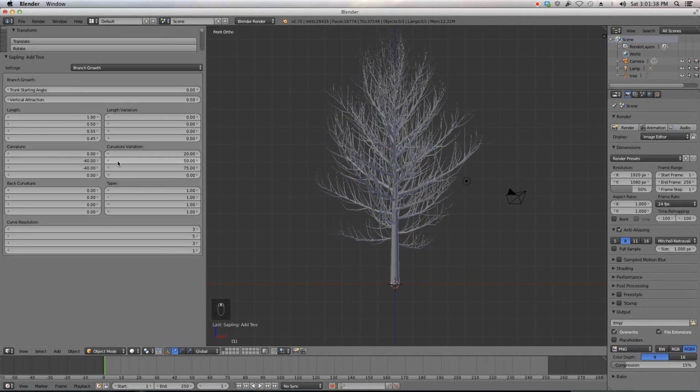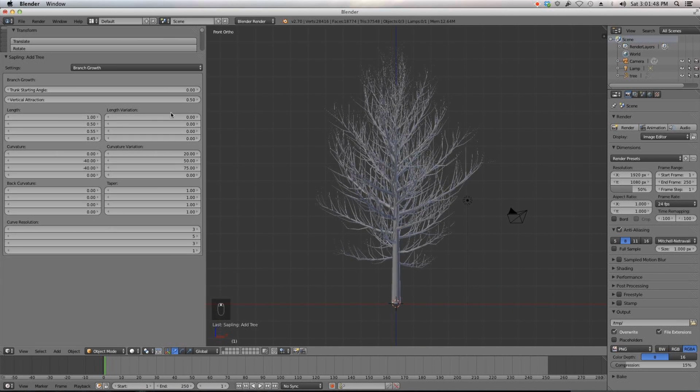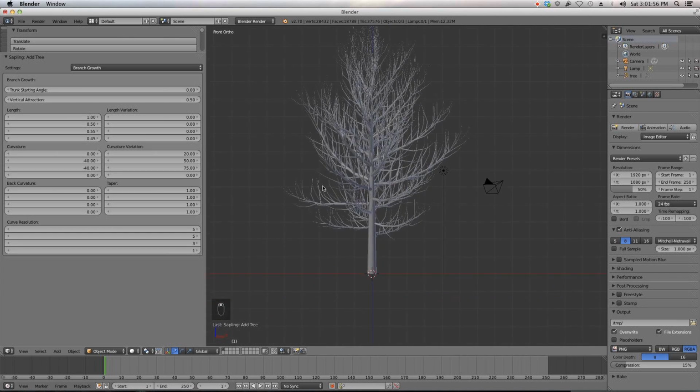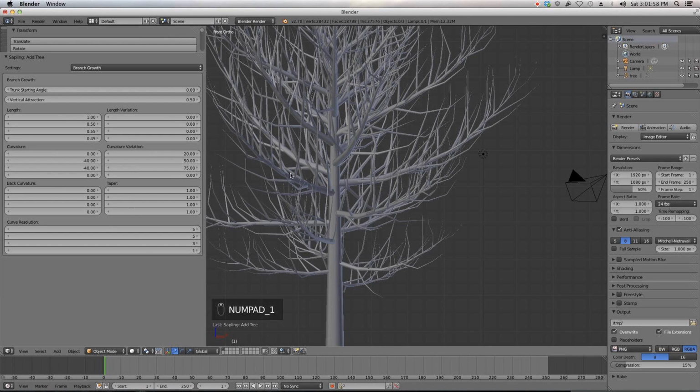Now we can change a few things, like right here is the length variation that you don't want to mess with right now if you're running this version of Blender, because there's a problem with that and you'll get an error. So I'm not going to touch this, but a few things I can change is the curve resolution right here. I find this is a little bit low, so I like to increase this up a little bit to get a little bit better curve resolution basically.